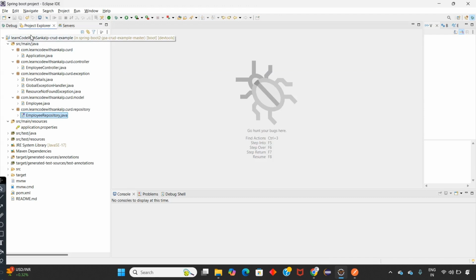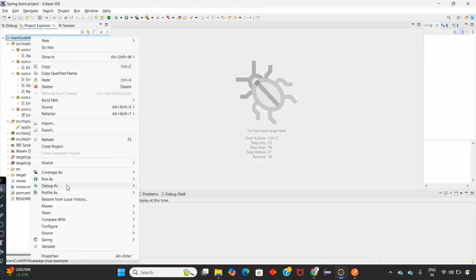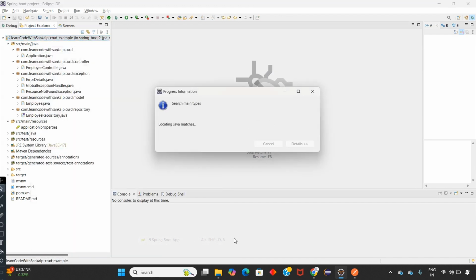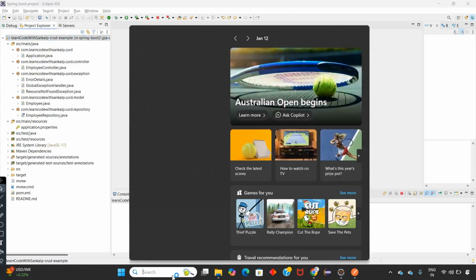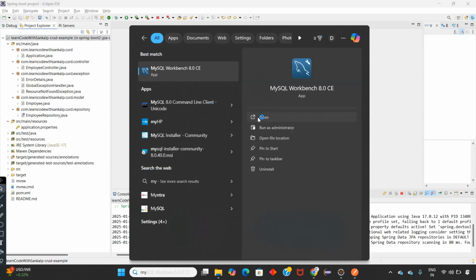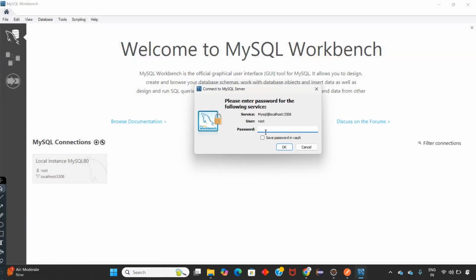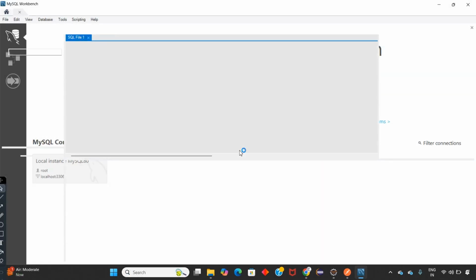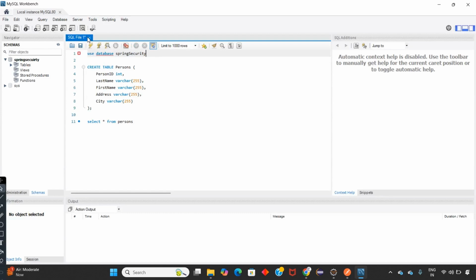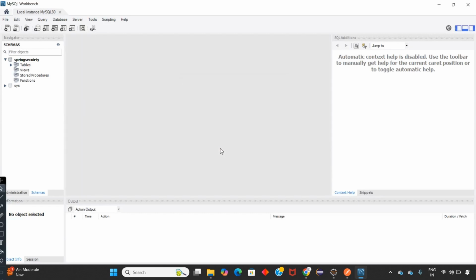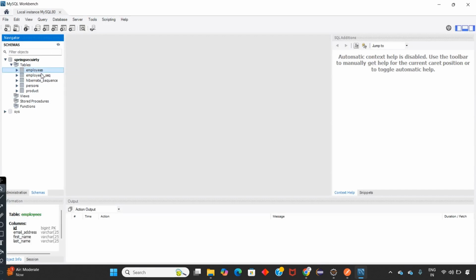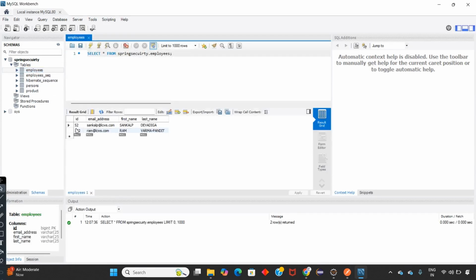We have to run this application. Run it as a debug Spring Boot application. We are simultaneously using MySQL, so open that MySQL also. Okay, here this is MySQL, guys. Then give the password. And here we can see the tables. This is our table, guys, and this is our data. We have two rows. First is Ram and the second is Sankalp.